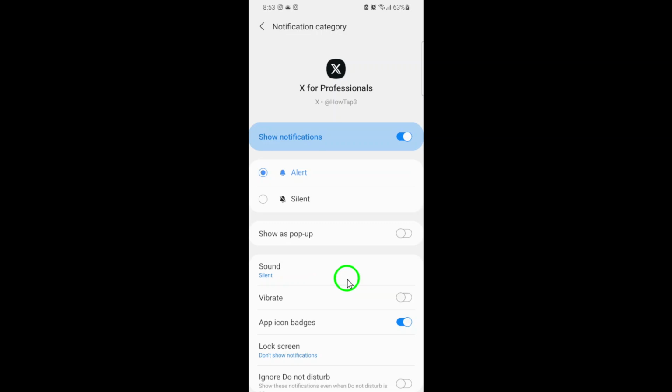From this point on, when you receive a notification from X for Professionals, your phone will no longer vibrate, allowing you to stay informed without the extra buzz. It's a small but effective change, perfect for making your Android device better match your personal working style. Whether you're in meetings, focused on a task, or simply prefer a quieter notification system, this adjustment offers a more professional and less distracting mobile experience.